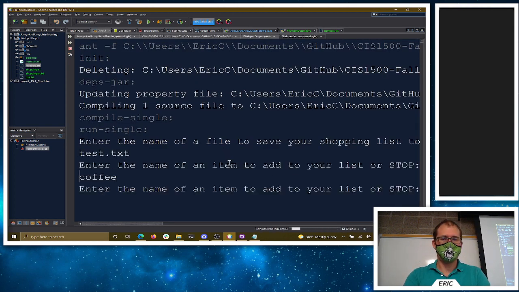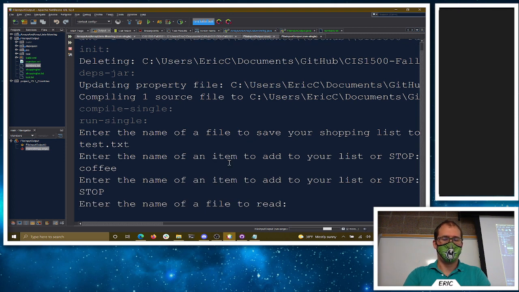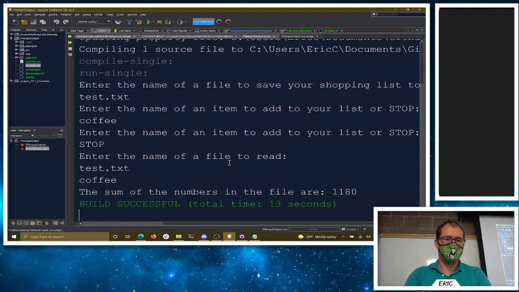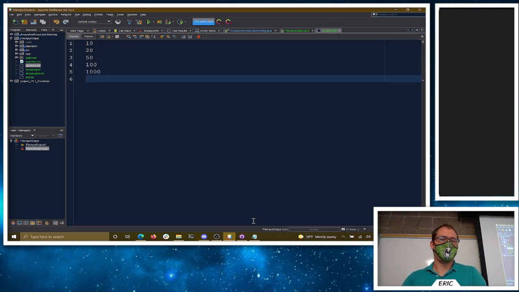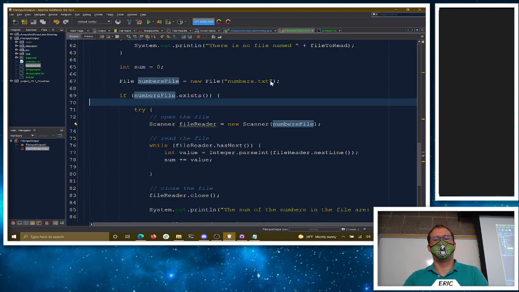Test.txt. Everything should say coffee. All right, name of the file to read, test.txt. Great, we get coffee. Sum of the numbers, 1,180. Great, so it was able to read this numbers file, converting to integer one line at a time. That was sort of the idea here.